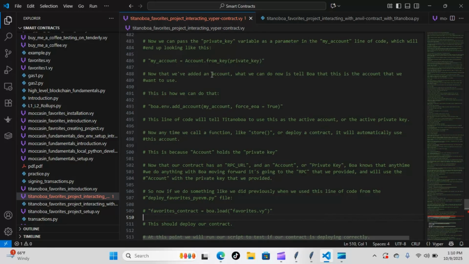Now that we added an account, what we can do now is tell Boa that this is the account that we want to use. This is how we can do that. We'll say boa.env.add_account. And we're going to pass in the parameters of my account and force_eoa equals true. And you know what that means because we went over it yesterday. Now this line of code will tell Titanoboa to use this as the active account or the active private key. Now anytime we call a function like store or deploy a contract, it will automatically use this account. This is because account holds the private key.